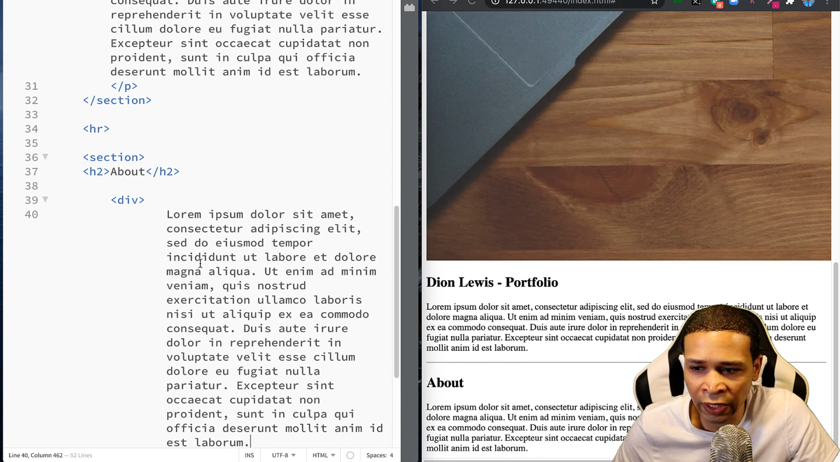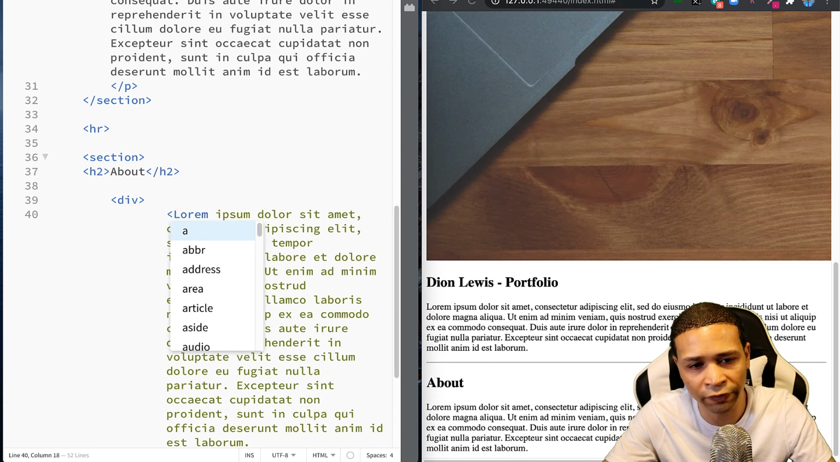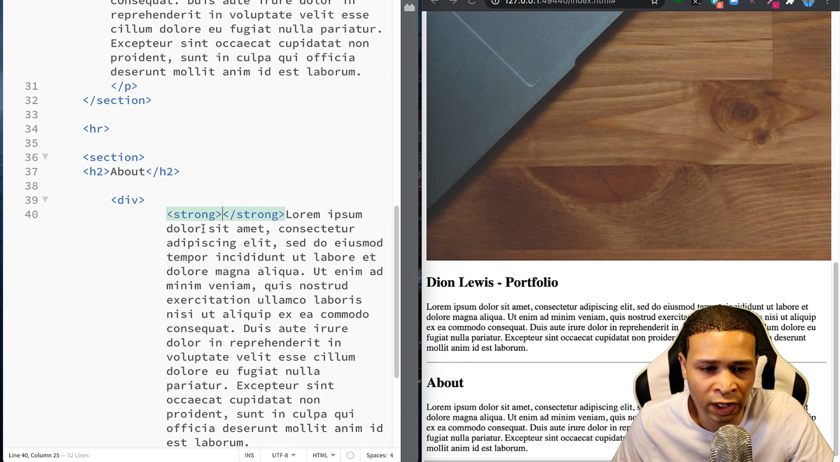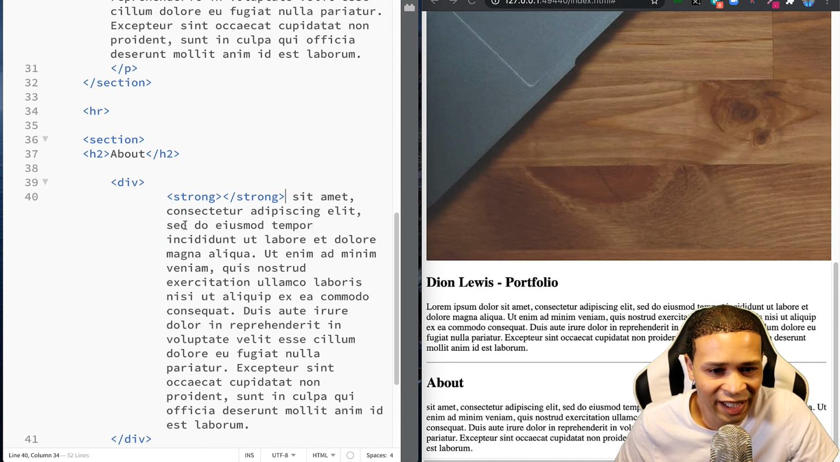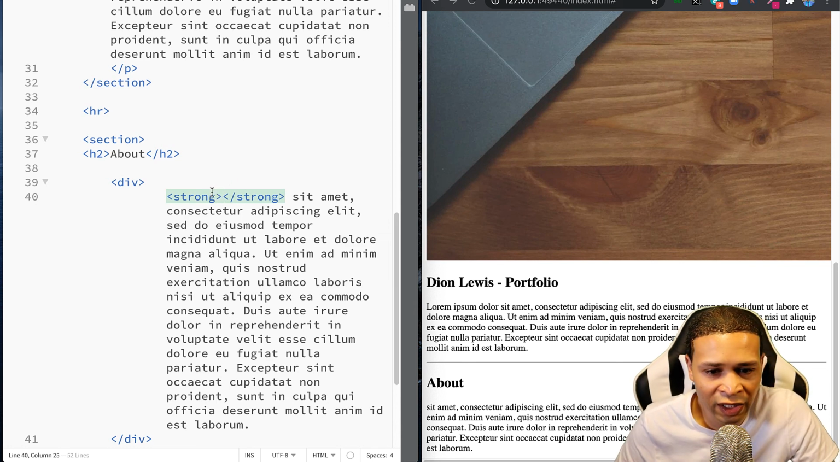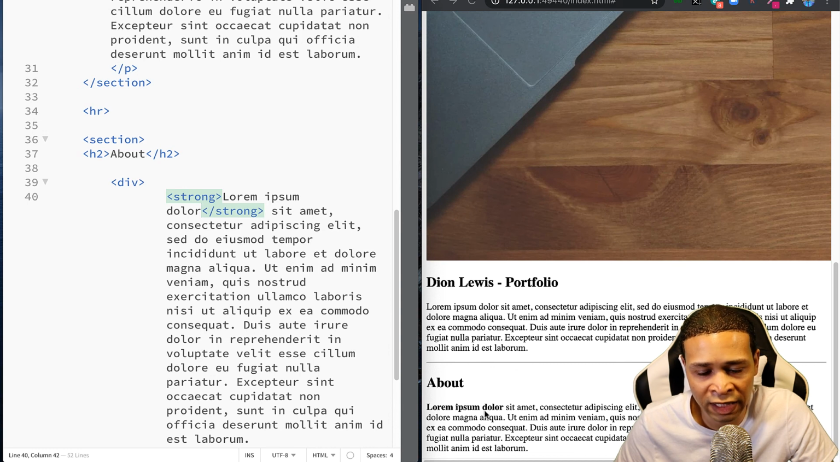Now in the div tag, we're going to look at some other tags. So if you wanted to make this lorem ipsum right here bold, you could just put the strong tag, which is opening and closing, and if we take lorem ipsum dolor, copy that and paste it inside of this little hamburger structure, you're going to notice that now that is in bold.